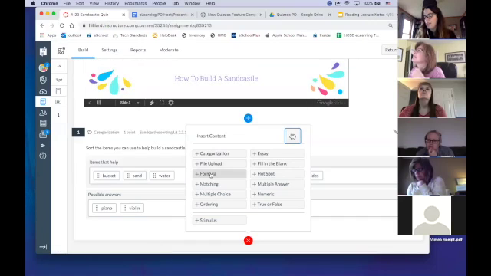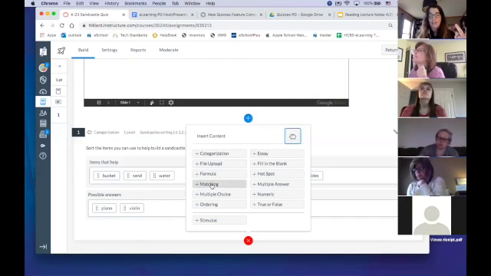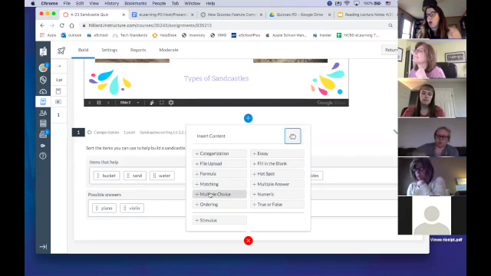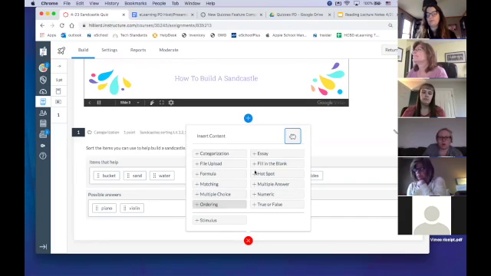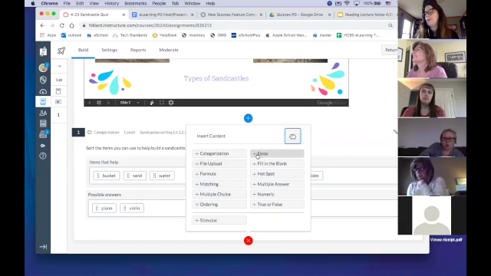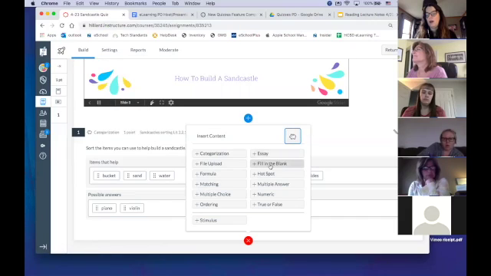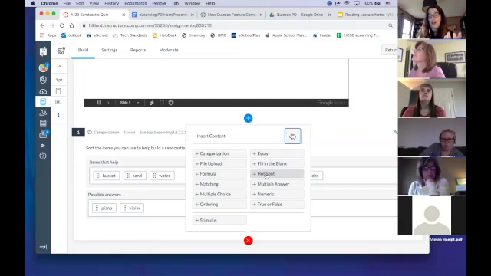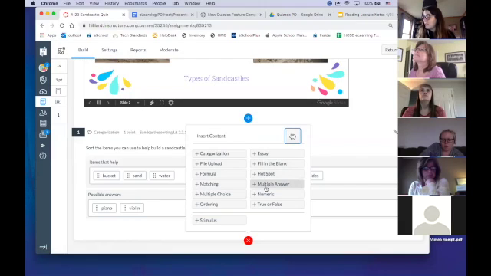The formula does auto grade. Matching auto grades. Multiple choice auto grades. Ordering auto grades. The essay does not. Makes sense, right? Because you have to read and give that more critical feedback. Fill in the blank does auto grade. Hotspot auto grades. Multiple answer does auto grade.